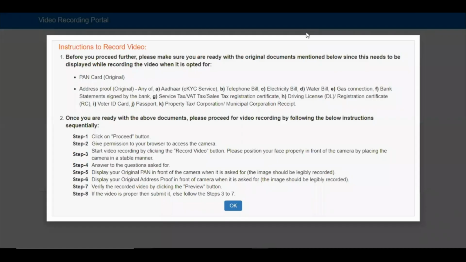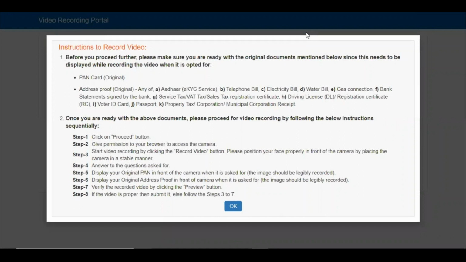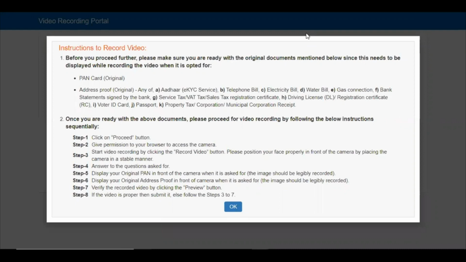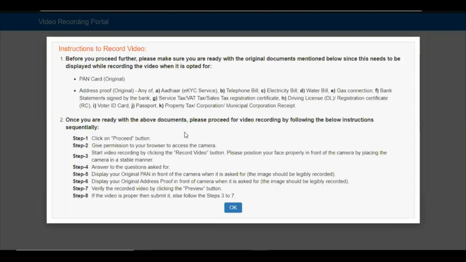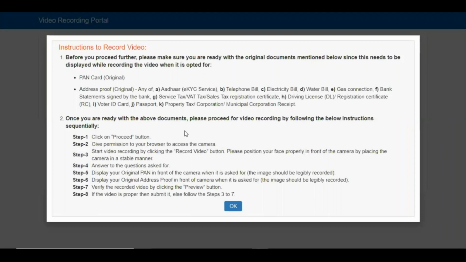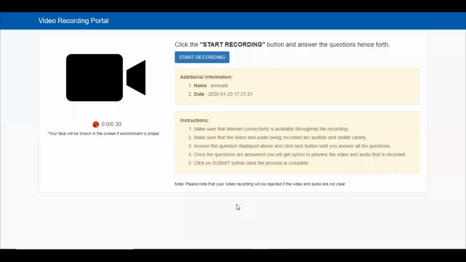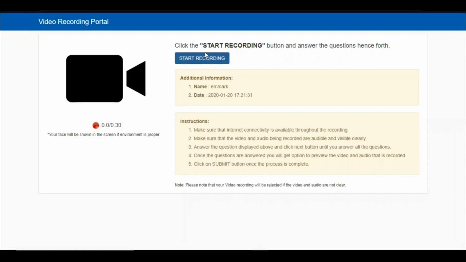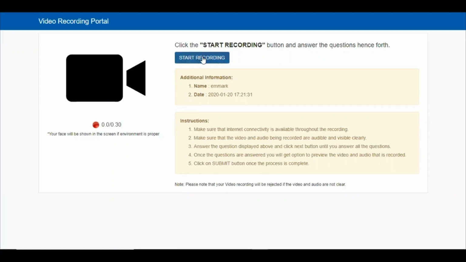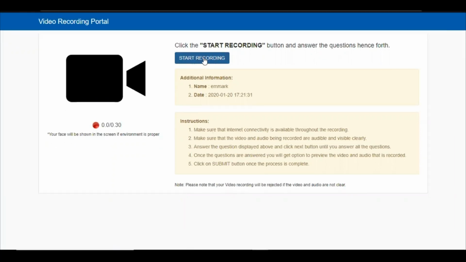Here, you'll see some of the instructions before you record the video. So before you proceed, please make sure you have all the original documents required for the video. Once you're ready with the above documents, please proceed for video recording as per the below instructions sequentially. Once you read through all the instructions, click on OK to proceed. Now, click the Start Recording button and answer the questions that come henceforth.